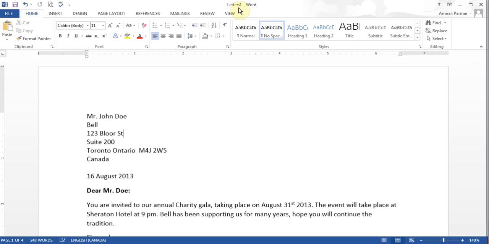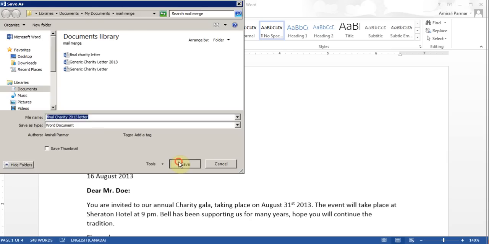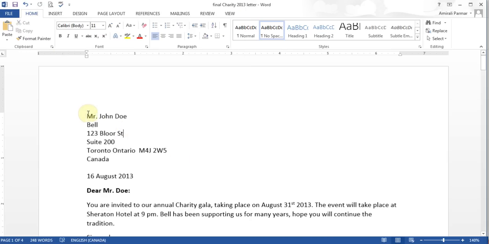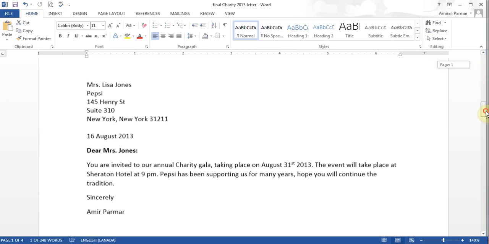It says on the top letter 1. That's just the name, and I can save it if I want, and I can call it final charity 2013 letter. Save it. Now let's see. So this is first file John Doe, and there is Mr. Doe. He's with Bell, and there is the word Bell comes up here. I'll scroll down, and we should see letter number 2 on page 2.